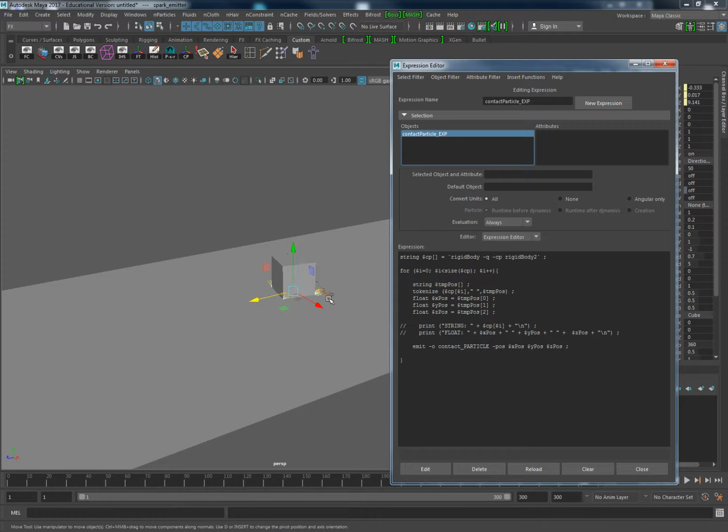I want to link the emitter rate to the velocity of the cube. And then I also want to say maybe if the velocity drops below a certain speed, then maybe it should stop altogether. And maybe you could link lifespan to velocity as well, so the lifespan gets shorter, as we'll see. So let's start with the velocity.